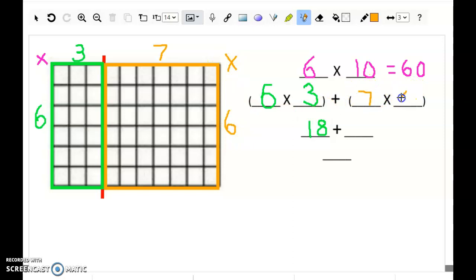7 times 6. And I could skip count by 6s or 7s, which might be challenging, or I could do repeated addition, or I could count all of these, and I'm going to find out that I have 42. As you keep practicing, you're going to start learning where you can just look at 6 times 7 and know that it's 42. That happens a little bit later. So let's add 18 and 42 together, and we're going to wind up with 60, just like we started with right there.